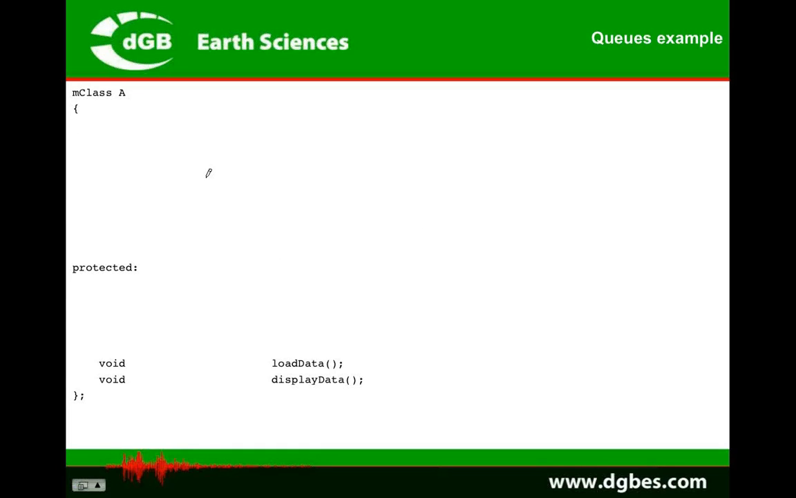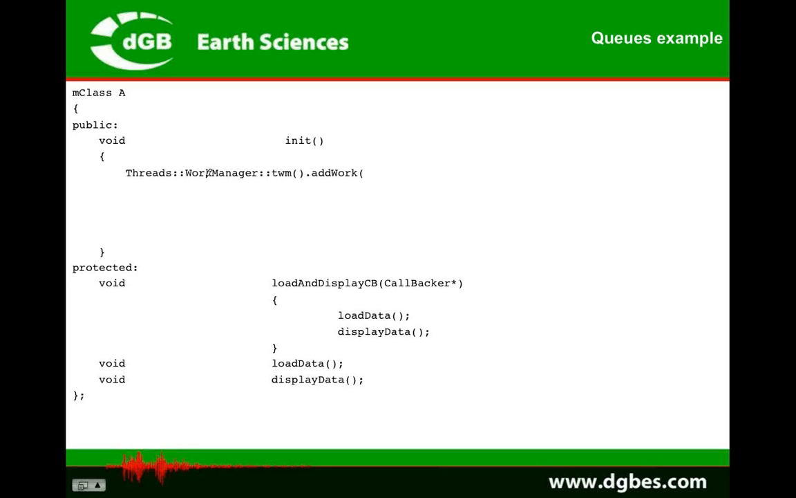Now, let's look at the rewrite of this class using queues instead of threads. Again, we start with the load data and the display data function. Then we have a callback that will do just that, load data and display data. The init function is now a little bit different. We don't have any dedicated thread in the class.